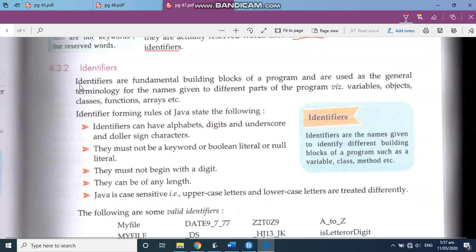And identifiers. Now what are identifiers? Identifiers are the building blocks of a program. Okay, you can write from here, identifiers are the names given to identify different building blocks of a program, such as variable, class, method. To remind you, in our first program, remember we used to use class and then we had given it a name. So that name which we give is known as an identifier. Then we also started with a method. So the name given to the method is known as an identifier.